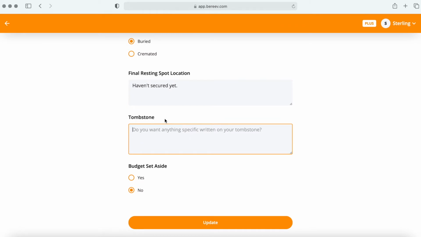So your tombstone is basically where you have your photo, some information about you, and for some people they like to put their favorite phrases or their favorite verses right here. So it's up to you, you can type anything you want. Let's put here Carpe Diem.